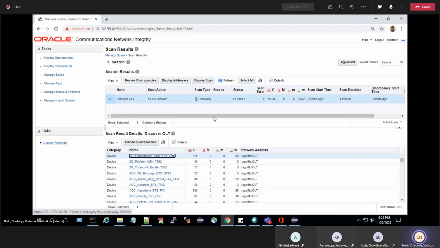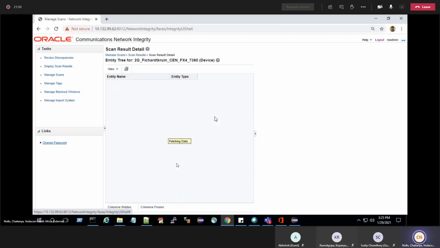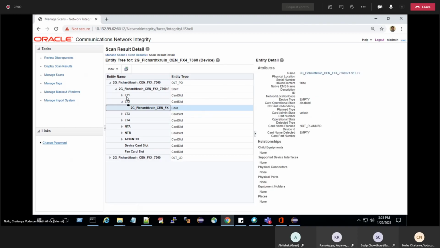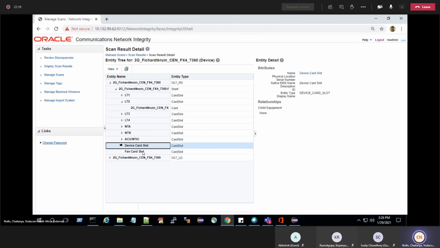What if they only had the one card in the first slot? Then you would have created LT2 as well with no card underneath. Yes, we will create this device card slot or fan card slot. In this one we are unable to expand because we are not getting any information about these two slots.